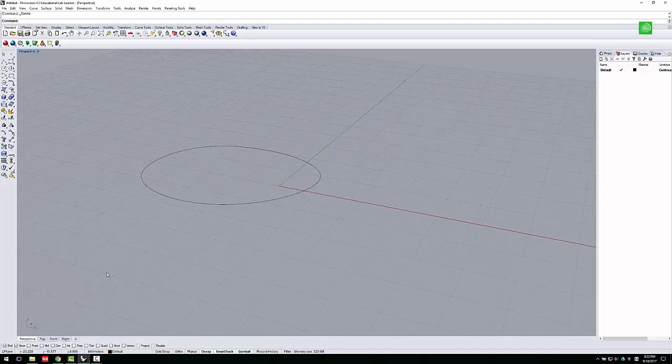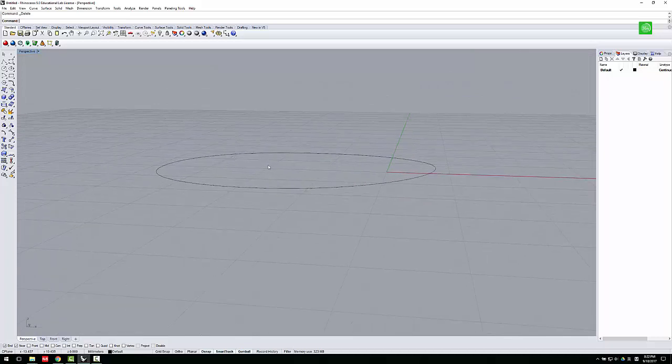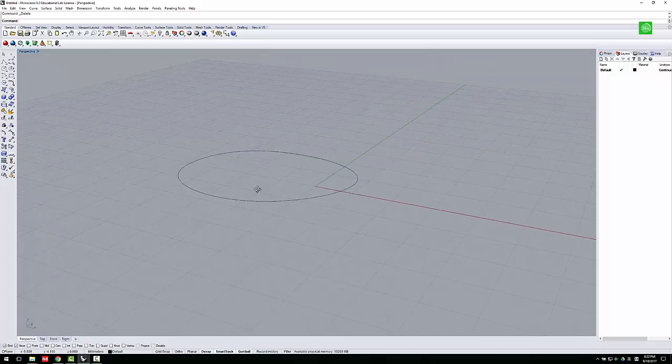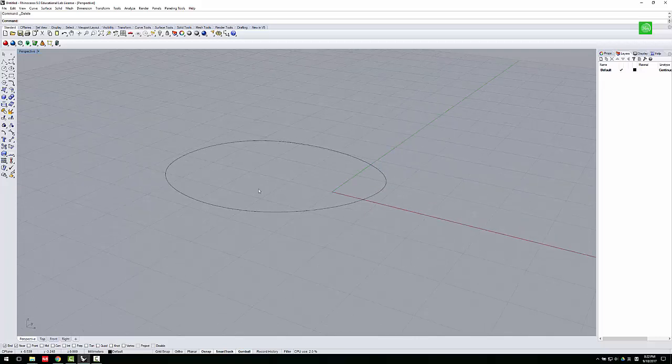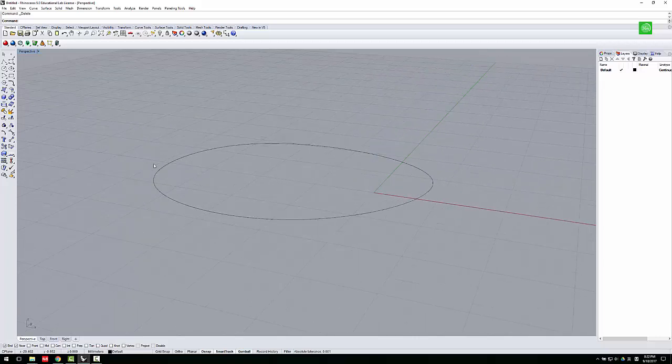Hello, hi. Today I'm gonna talk about Rhino. Let's just draw a hill, like a natural hill, some landscape, and see what we're gonna do. We can do from here.